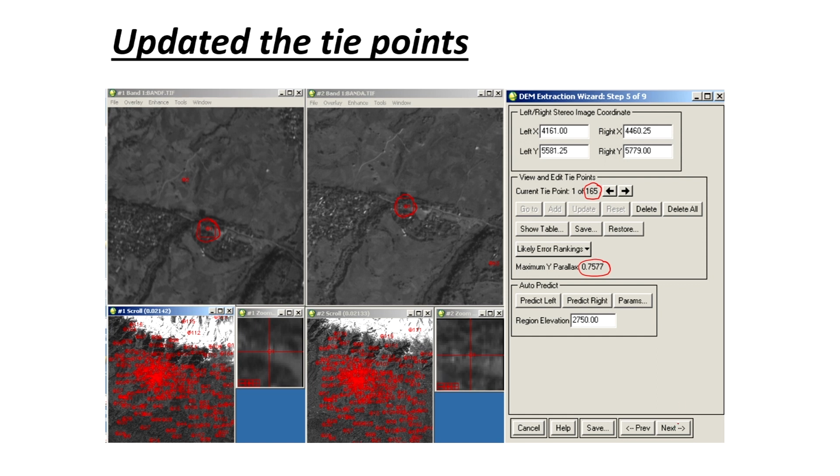So you just have to go to the next option. Here some more options are available, which you can explore while doing this exercise. Here you can see the show table option. With this option you can see all the tie points which you have marked, and the error associated with those tie points. You can save these tie points with the save option.